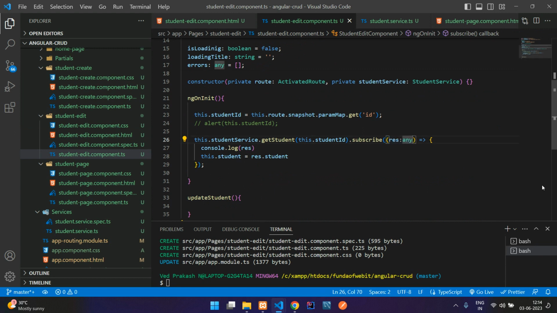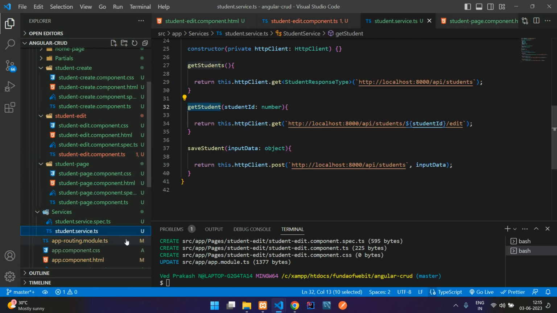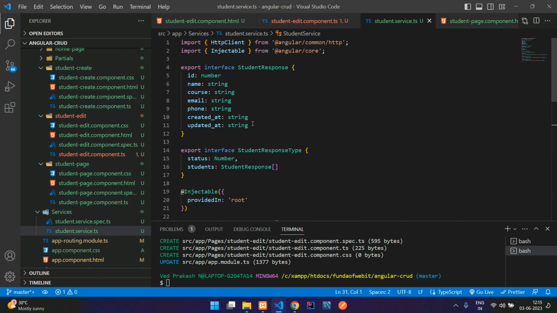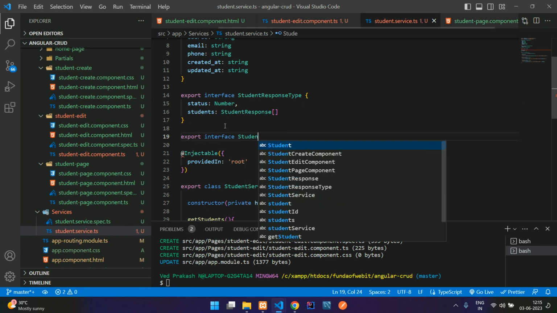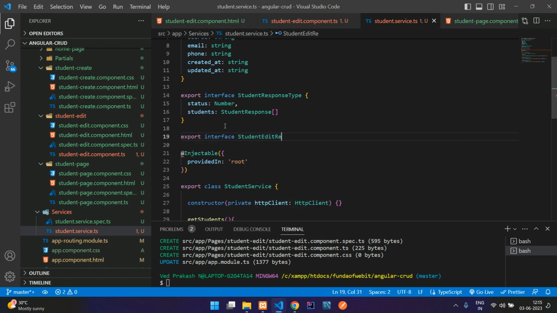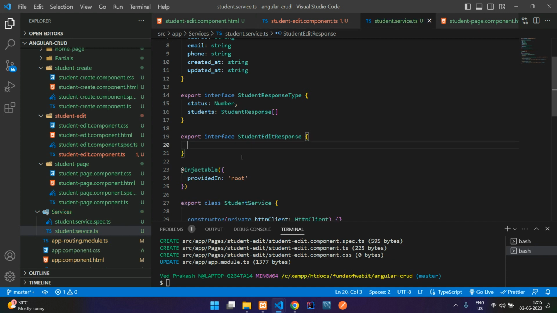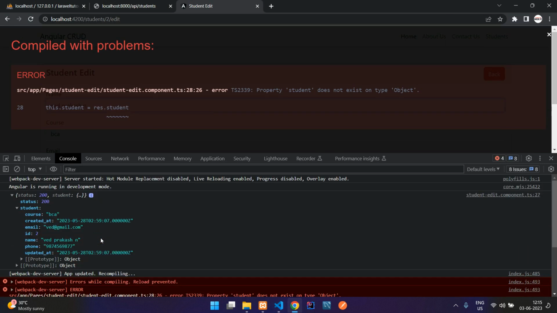And now guys, in case you don't want to give in this method and you want to get the data, you have to create an interface so that it doesn't give warning. So you can just get back to the student service and move on top, export interface, my student edit response. Okay, response, open and close. So first will be what it was like. Okay, so here you see that is status and the student.